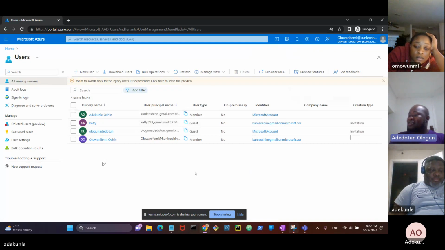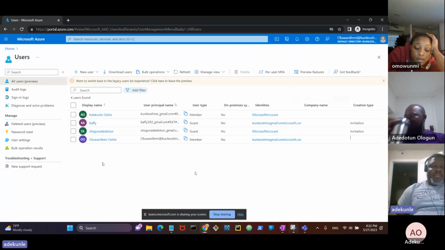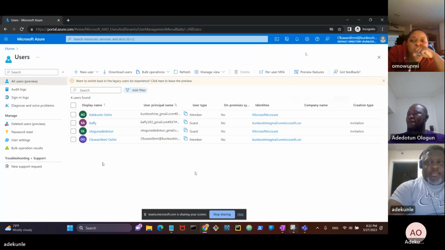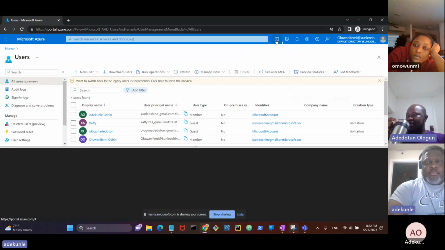So which one would you prefer? Should you use the Windows one or the cloud one? I want the cloud. Okay, so from the cloud, if you see the notification icon, go and click the first icon. The first icon. So that's your Cloud Shell.